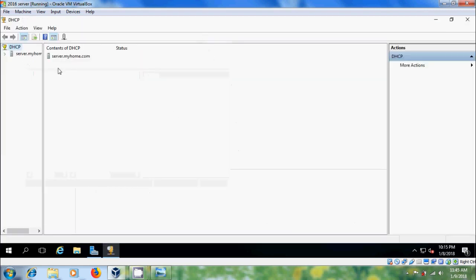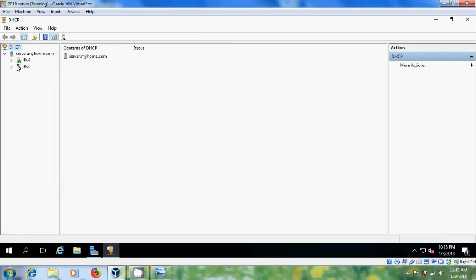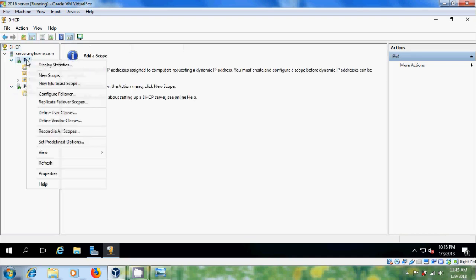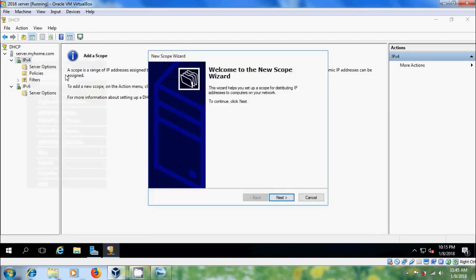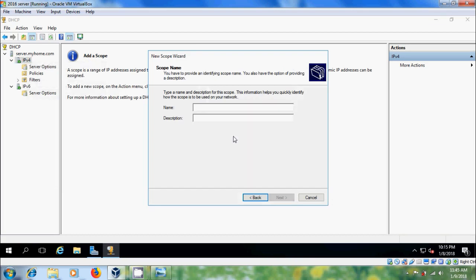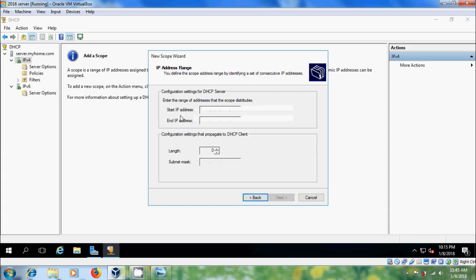Expand this. Expand your server and expand IPv4 and please select IPv4. Here I want to create new scope. Next, and please type the scope name. Next, and here we have to provide the range of IP address.